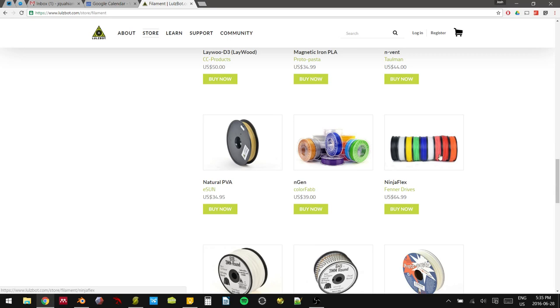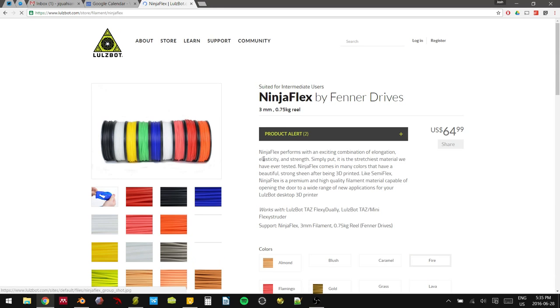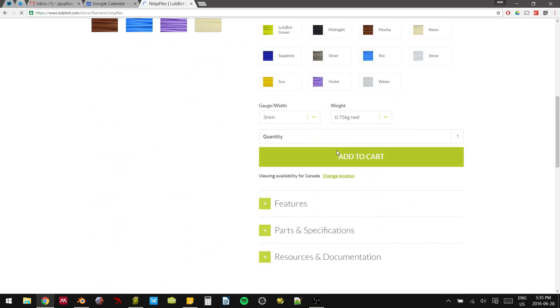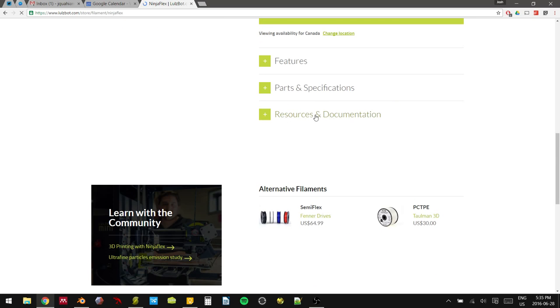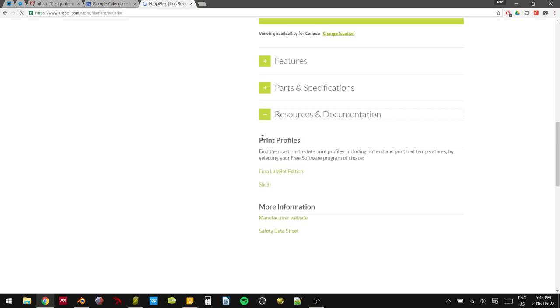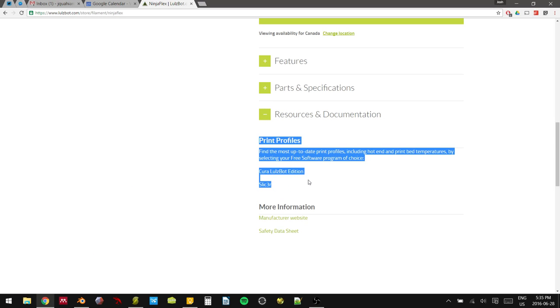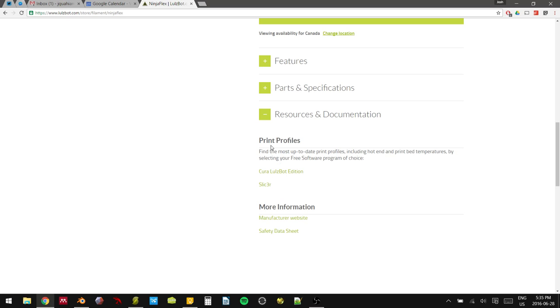So in order to get the print profile for NinjaFlex, for example, you're going to click on it. It's going to bring you up to the page where you can buy it, but you're going to scroll down until you get to Resources and Documentation, click to expand, and then right here is where you're going to be able to find the print profile. Depending on what slicing software you're using, they have it up for Cura or Slicer. You're going to click either link, depending on the software that you're using to generate your G-code. In our case, we're going with Slicer today, so you'll click that.